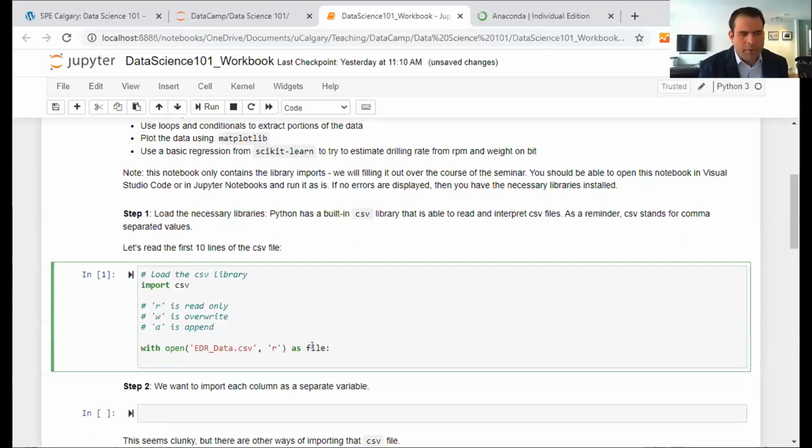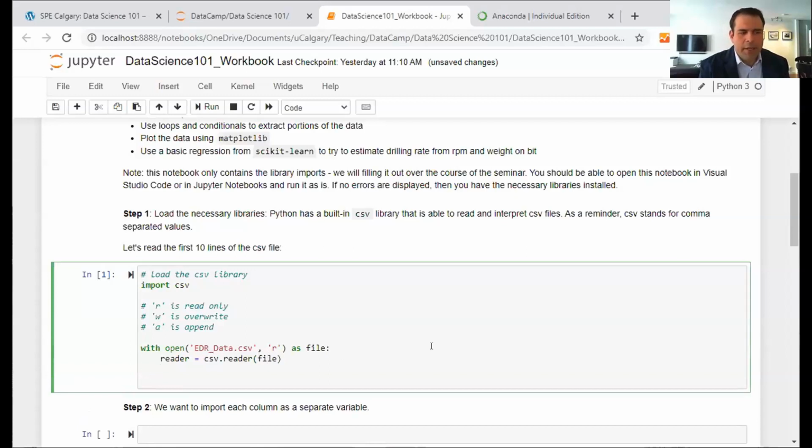Now we're going to create pretty much a reader for this file. Reader is csv.reader of file. So we've now created a file reader using the CSV library, and we've sent this CSV file into it as that function. Now let's go ahead and read the CSV file. I also only want to read the first 10 lines. So let's add a comment: read the first 10 lines.